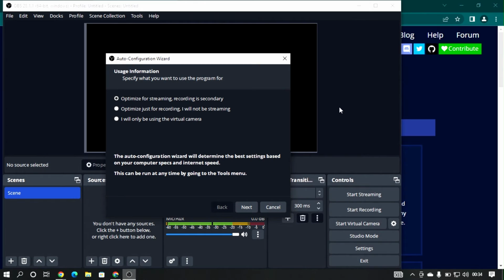Now here's the OBS installed in our devices. So this is the first pop-up which tells us to optimize the studio for either streaming or recording or only for the virtual camera. So in my case, I'll just select for recording and click on next.